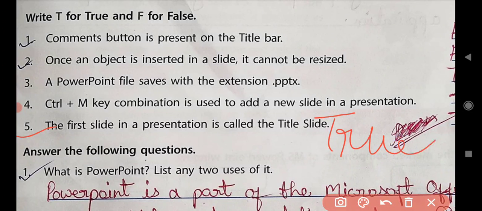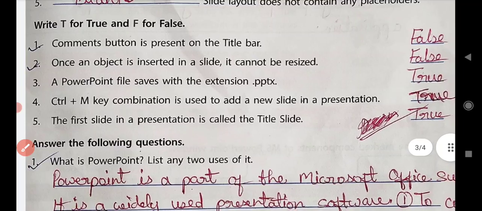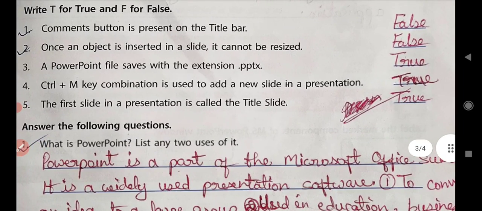See here, the first one, comment button is present on a title bar, is false. Once an object is inserted in a slide, it cannot be resized, is also false. A PowerPoint file saved with the extension .pptx is true. Ctrl plus M key combination is used to add a new slide in a presentation is true. And the first slide in a presentation is called the title slide, it is also true. So by this we have completed true or false.